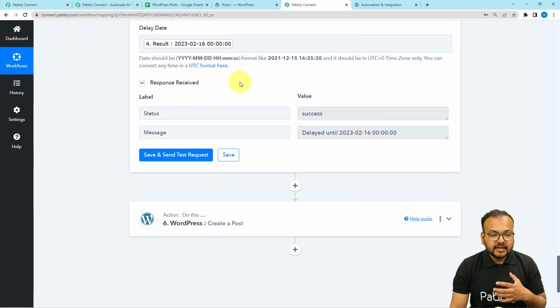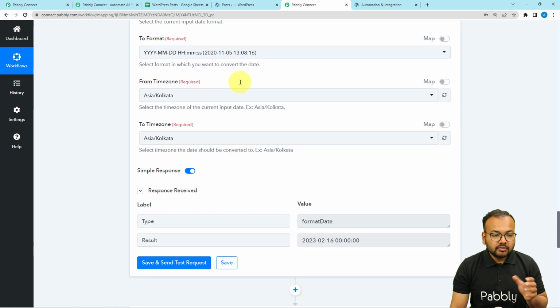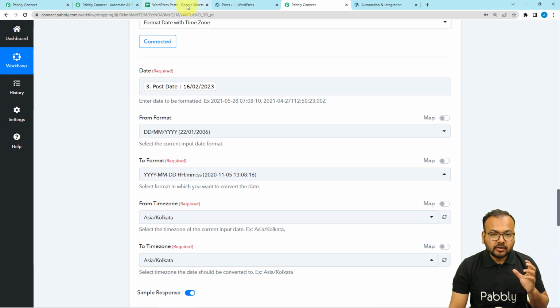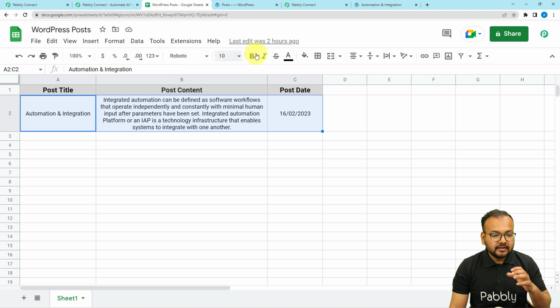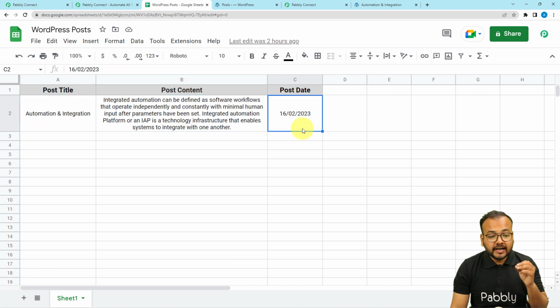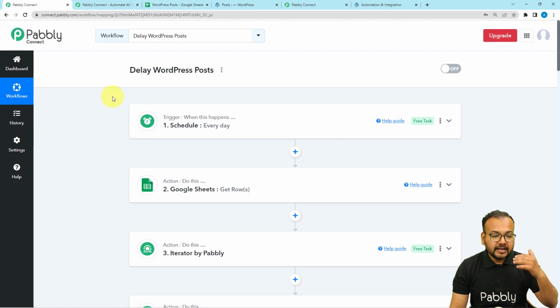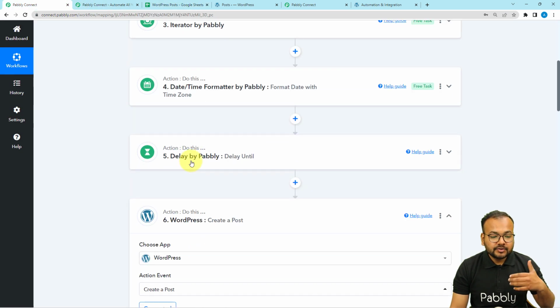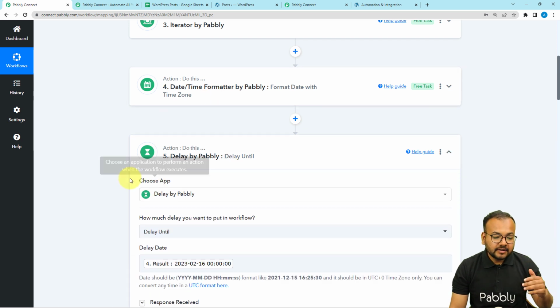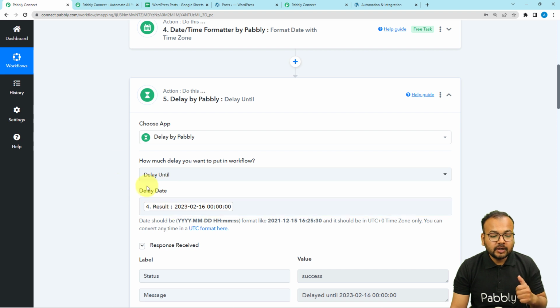After that, guys, this workflow is going to run every day and see your spreadsheet and get the data of the post content. Then it will wait for the date to arrive. It will only post your post on this given date only, because we have delayed the running of this workflow using the delay feature. So it will run, then delay, then wait for this date to come, then post your content on your WordPress website.